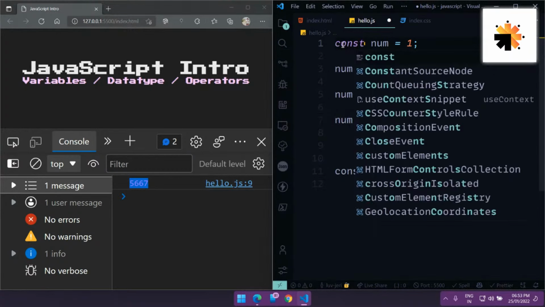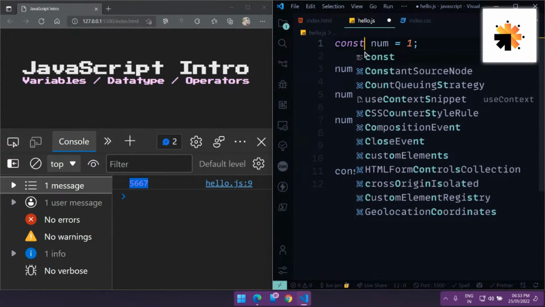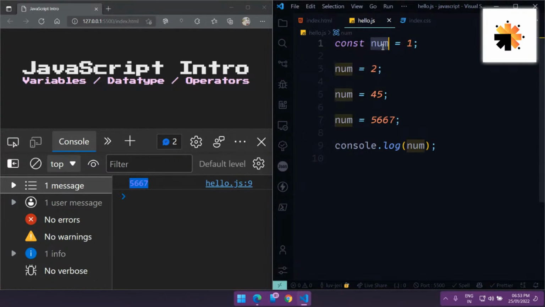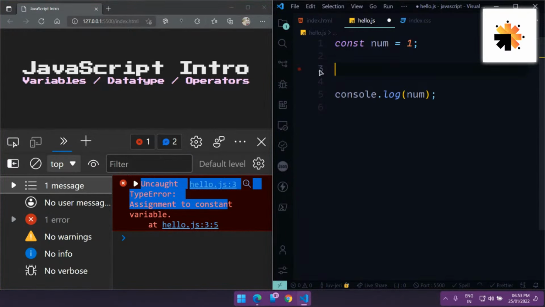But there is also a keyword called const, same as let. It's also used to define a variable, but the difference is that any variable defined using the const keyword cannot be reassigned. This is going to throw an error. Let me show you. We got an uncaught type error: assignment to a constant variable. Whenever you have to define a variable that you don't want to be changed while your program is running, you should use const instead of let. But in our case, we are reassigning the value of num again and again, that's why we are using the let keyword.